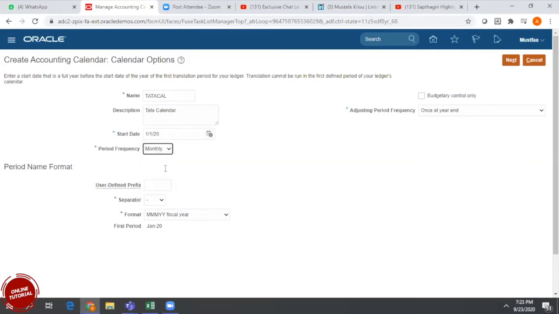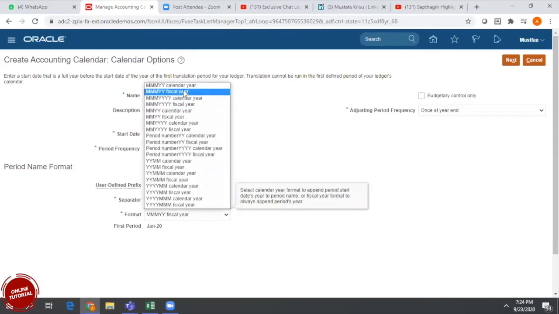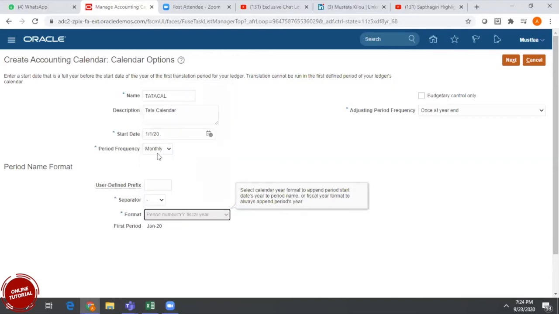When I say monthly, we can create 12 accounting periods, and the format we can take is MMM and YY, so monthly and yearly fiscal year. It comes automatically, and you can change it. For example, I don't want January, I want some kind of numbering. In such a case, we can go like this also. So 120 means it's January 20.